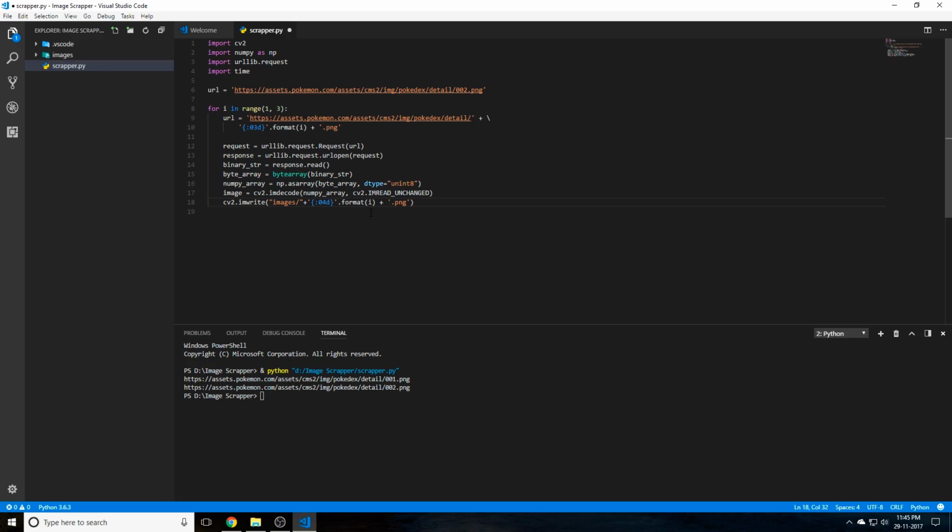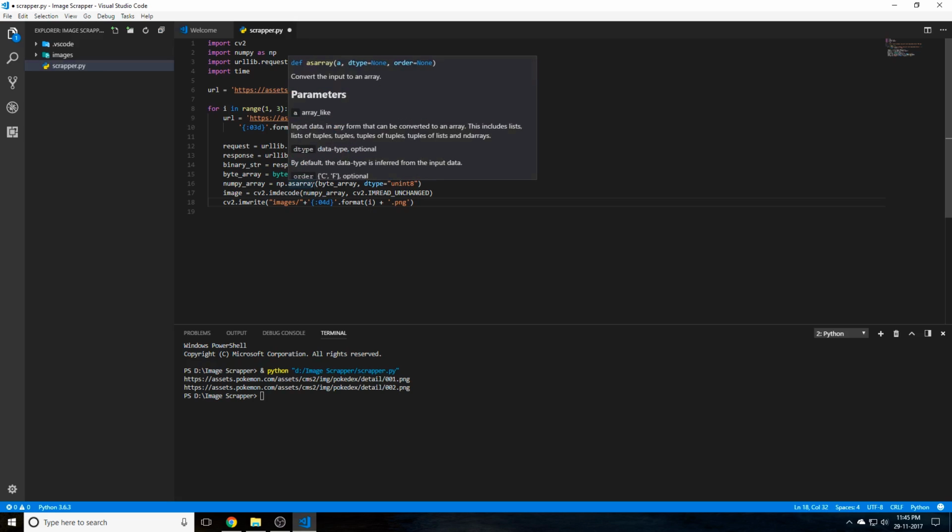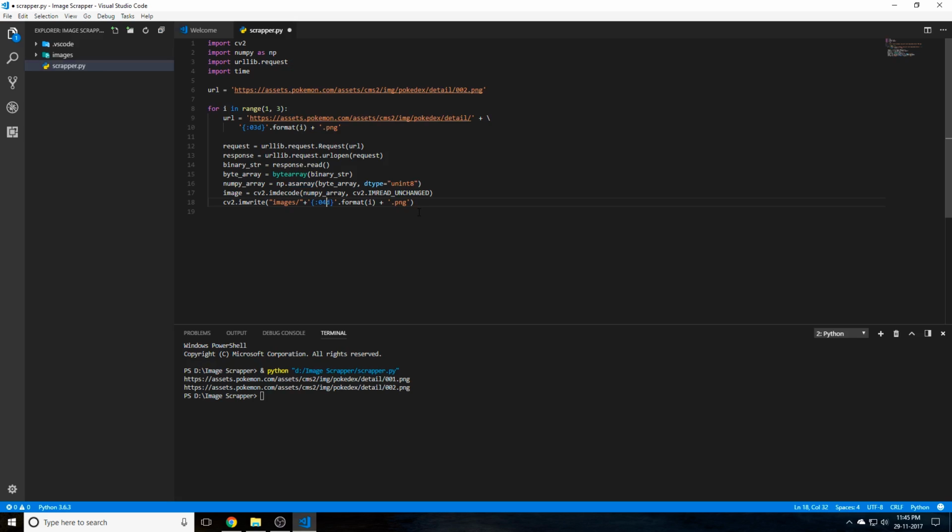3 also should work, but in case there are other Pokemons in the future, I just thought that keeping it as 4 makes more sense. Okay, so .png, yes. So this is the file name. We also have to pass the image that we want to save. All right, so this will actually save our image.